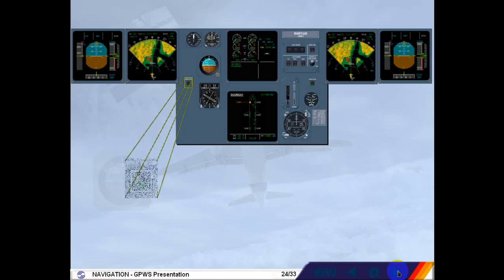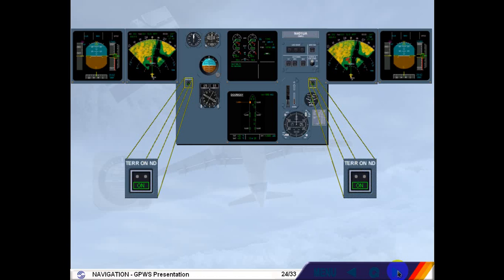Two TERR ON ND push-button switches are fitted on each side of the main panel. To display the terrain picture on his ND, a pilot will have to switch on his respective TERR ON ND push-button switch. Note that the weather radar information is replaced even if it is switched on.